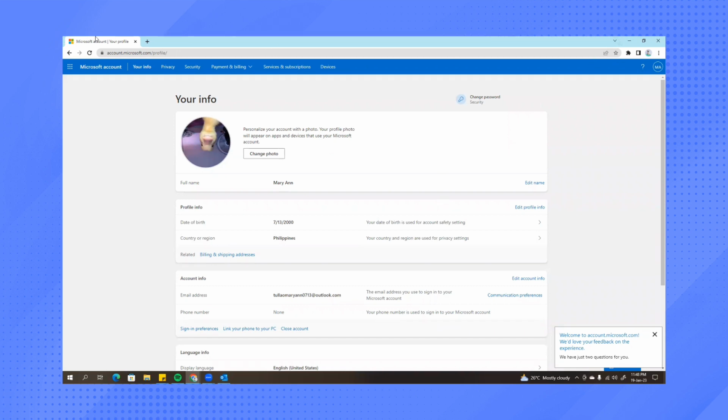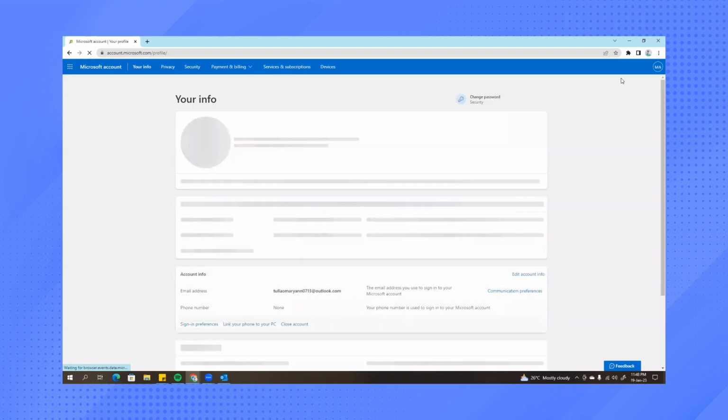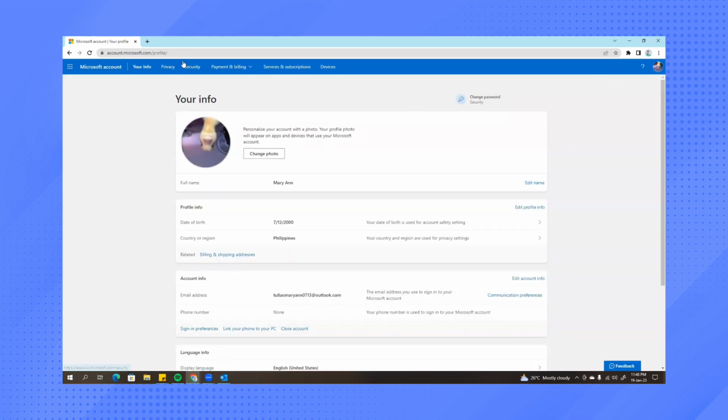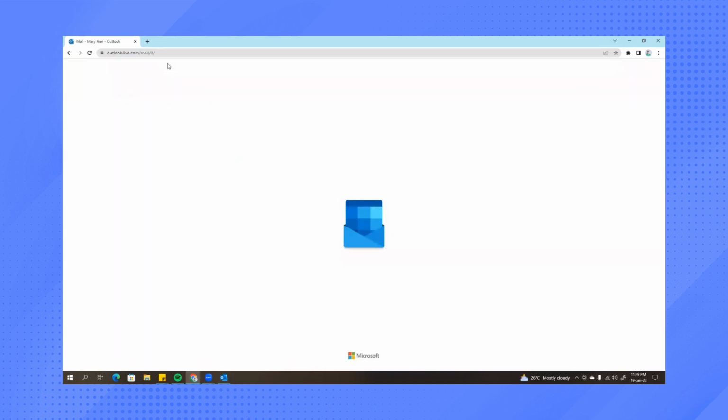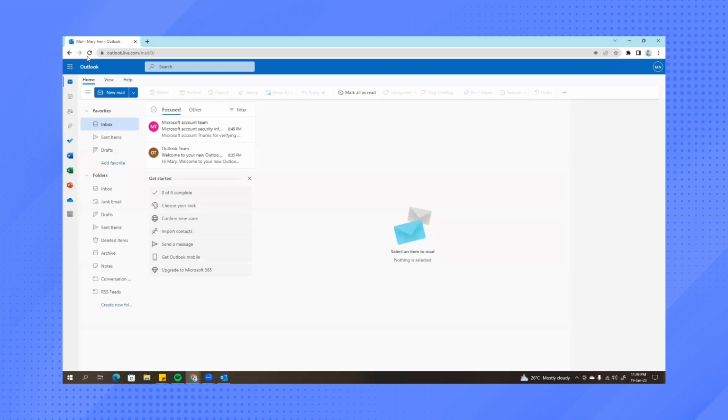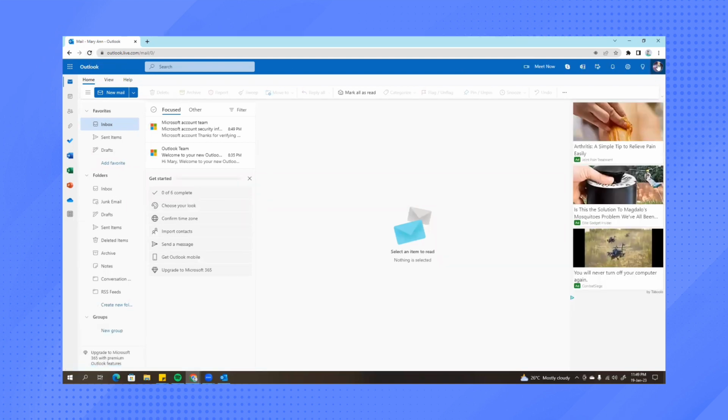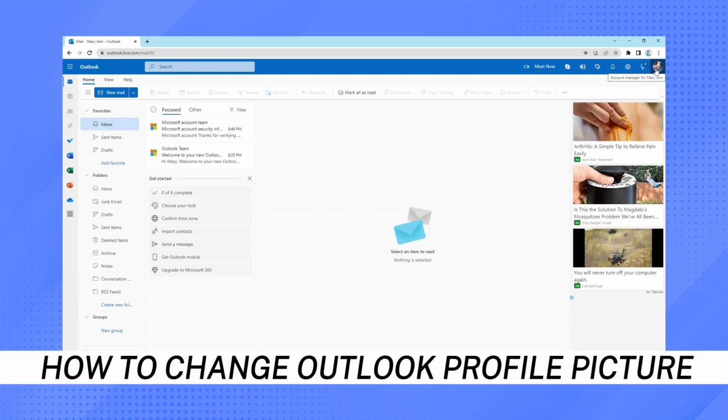Now, let's go ahead and try to check if that's synced on our Outlook. Let's go ahead and try to check Outlook again. And then as you can see in here, my Outlook picture shows the one that we picked a while ago. And that's how to change your Outlook picture.